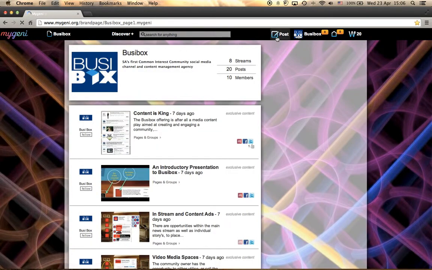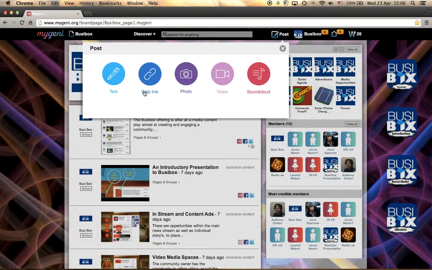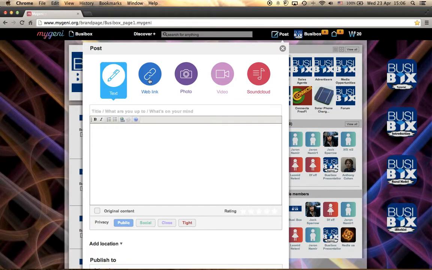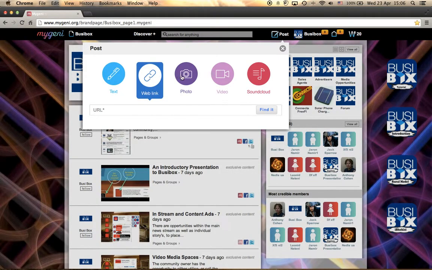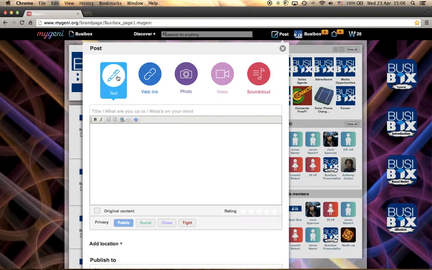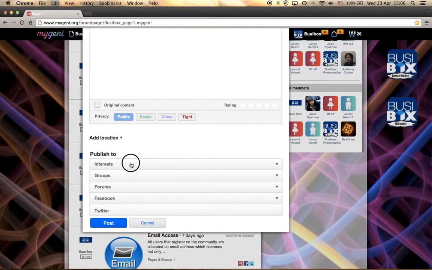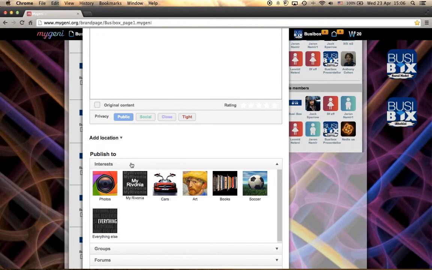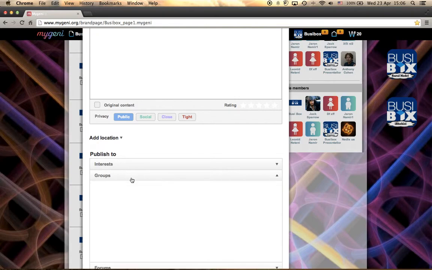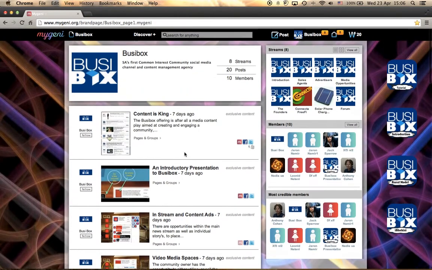One can also post information and content as is needed. This can include text, web links, photographs, videos, or even SoundCloud clips. And what's nice is, apart from adding the content, one can put it into any interest groups that one might have, forums that one might belong to, and the social media environments one's a member of.